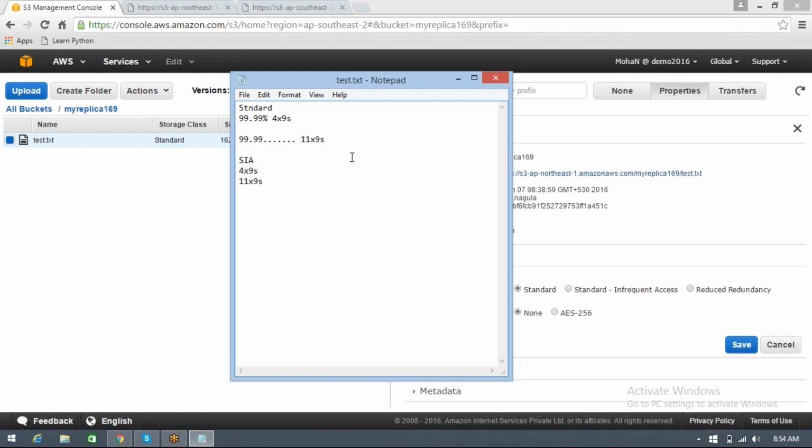It's to reduce our revenue, to reduce our billing. In what way will it save? When we talk about pricing, comparatively, standard and infrequent access will differ: infrequent access will charge you less than the standard class. You will move only the data which is not being accessed frequently, so that your data is moved to infrequent access. With respect to that, your charges will be reduced.